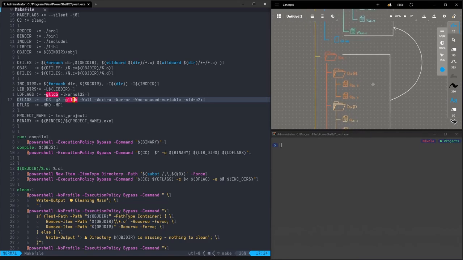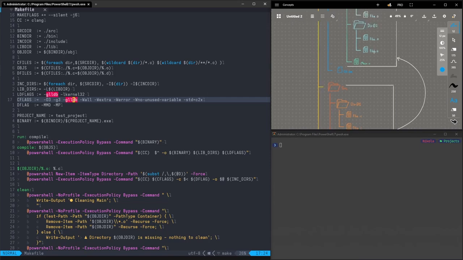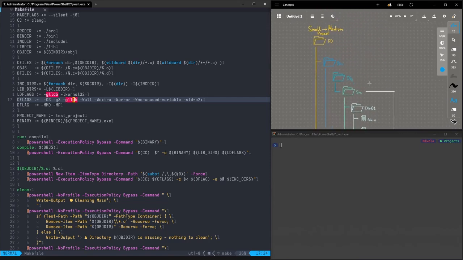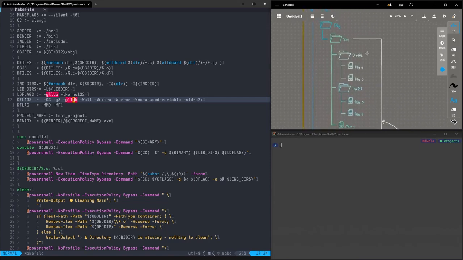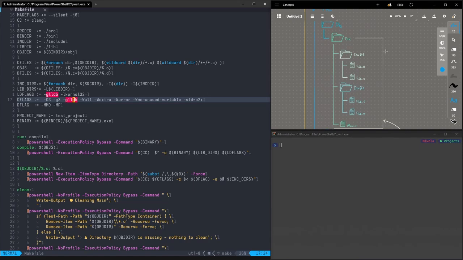And I also wanted to have a makefile that can get each C file, no matter how deep it is in the folder structure or the folder tree. So yeah, let's look at the code.